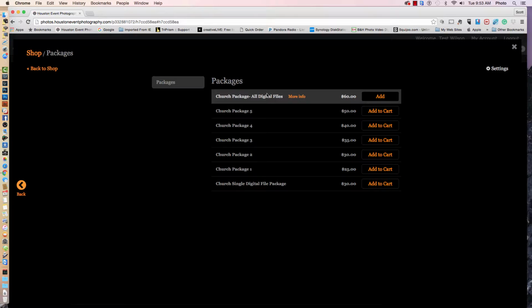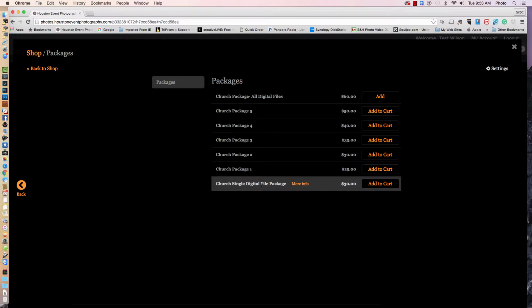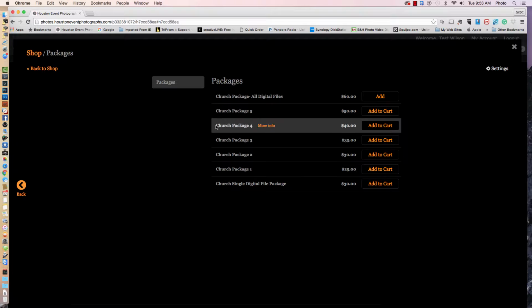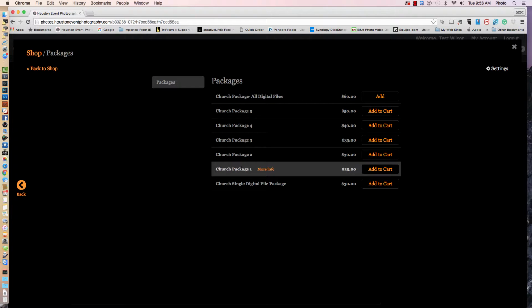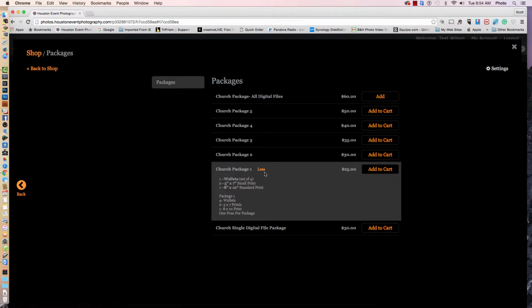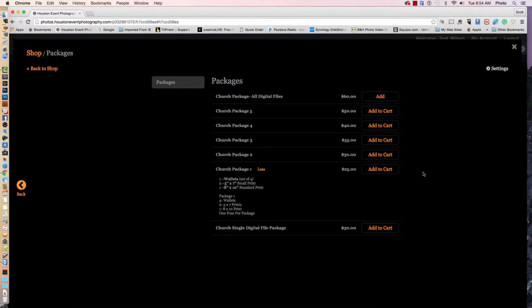One of them is all digital files. If you want to self-print and you want all the files that we shot, you can order that one. Down at the bottom is one single file, and then there's packages. I'm going to pick this package one. And if I wanted to see what was in that package, you click on more, it'll tell you what all comes in that package. It's 4 wallets, 2 5x7s, and an 8x10. And these are all from one pose. You can't mix poses on your packages.